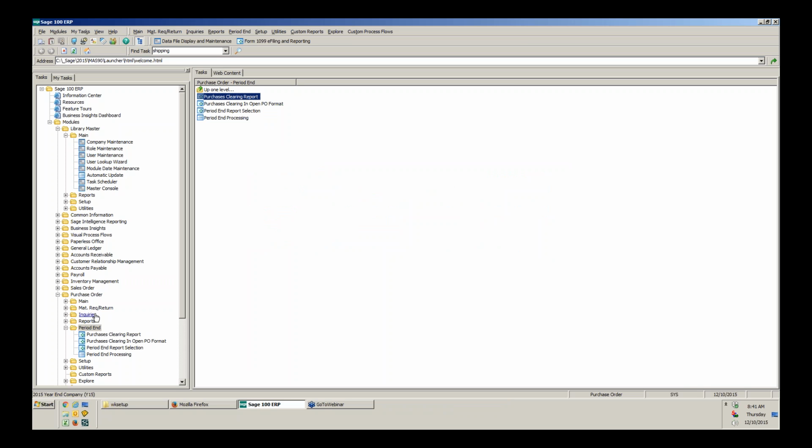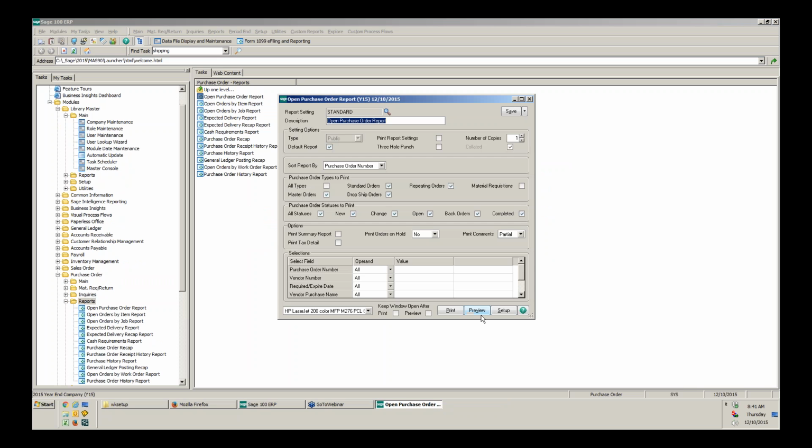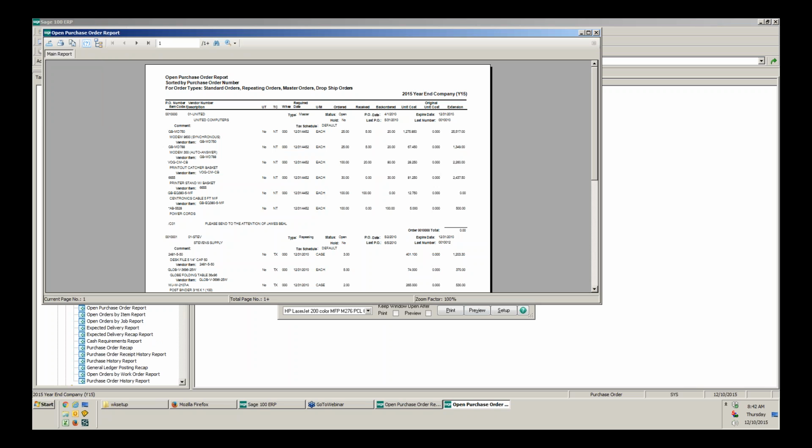The other thing that is good to do is to review your open purchase order report. So this isn't something that's specifically related to the end of the month. It's just something that should be done periodically. So the end of the month is a good enough time to go ahead and review that.